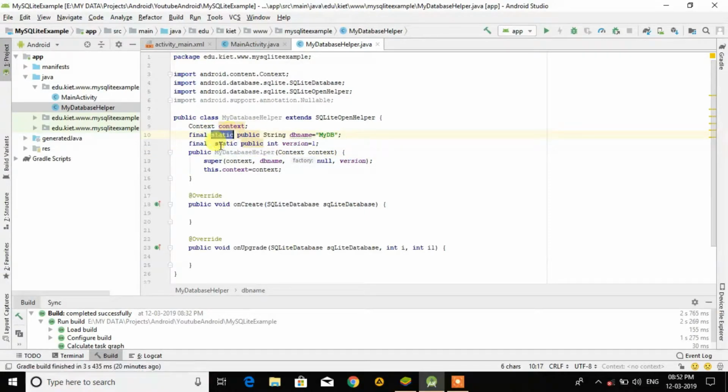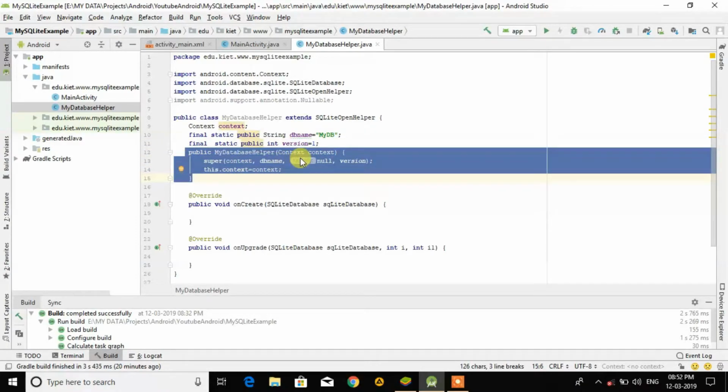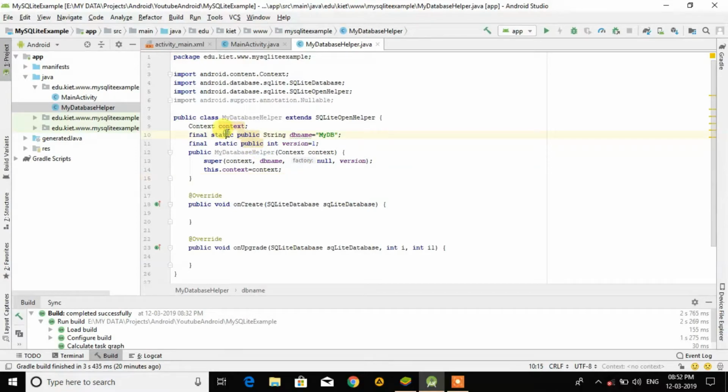It is compulsory to make the database name and the version static, because they have to be declared before the calling of the constructor. So this has been completed: DB name and version. Why are we giving a version? Because whenever we make some changes in this file, we have to increase the version, otherwise it will not be reflected in your application. This is the first time we are creating it, so we are not making any change. That's why we are giving version 1.